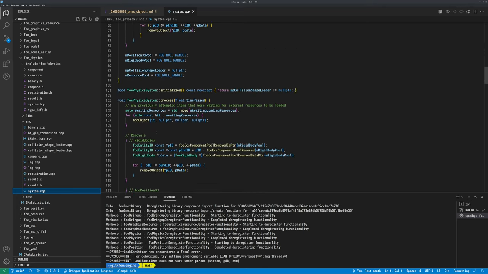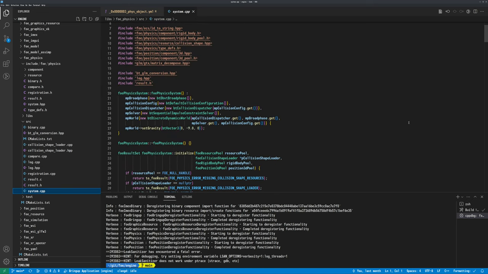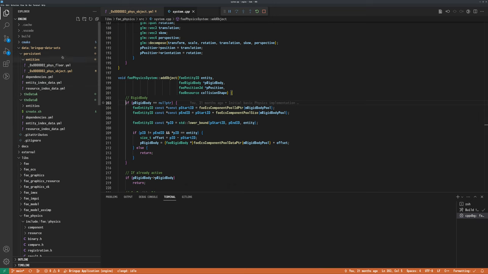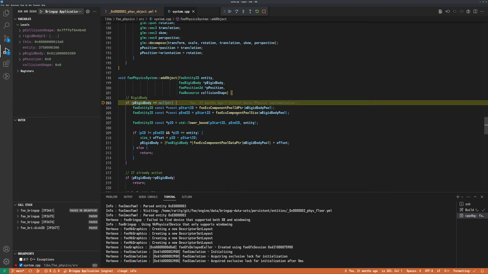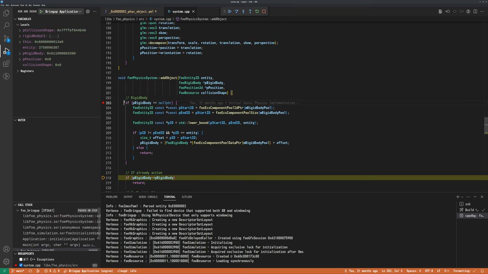So, let's see when I initialize, or when I try to add an object, let's see what goes on here. There's two objects, 2 and 3. Okay, so this will be the first one, which is going to have mass 0, so this is the floor. Don't really care about this one too much. And then this one will be the one with the actual mass. So what's going on in here?